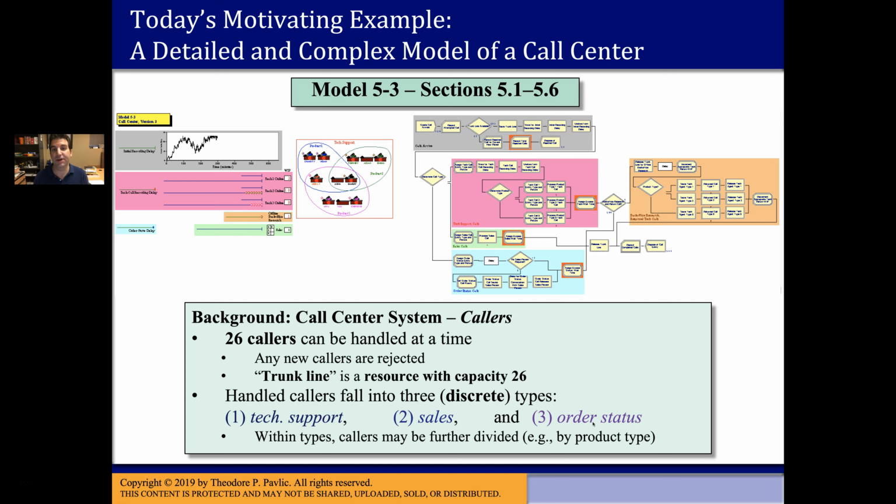Now, those different types of calls can be further partitioned by the types of product. So tech support, for example, product 1 might be a very different support process than product 2 and 3. And so we need to accurately model that. Similar for things like order status. So that's why you see a bunch of these decide blocks, because they keep partitioning and then repartitioning based on these types.